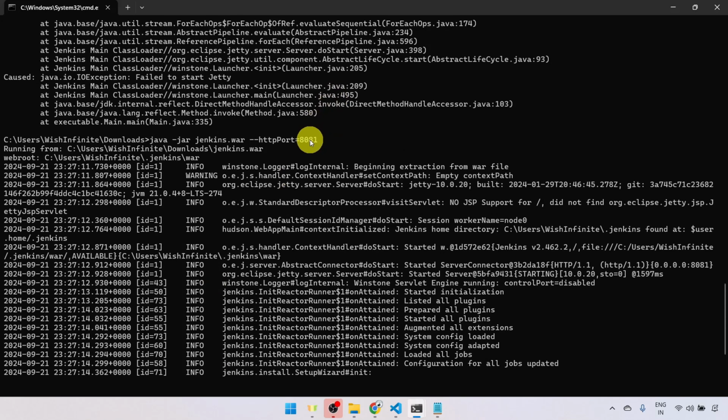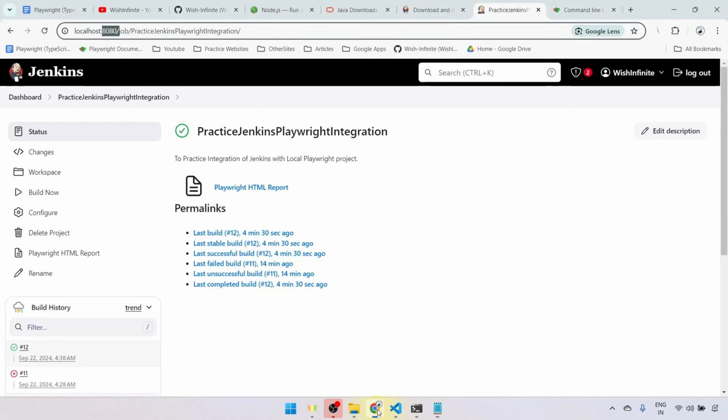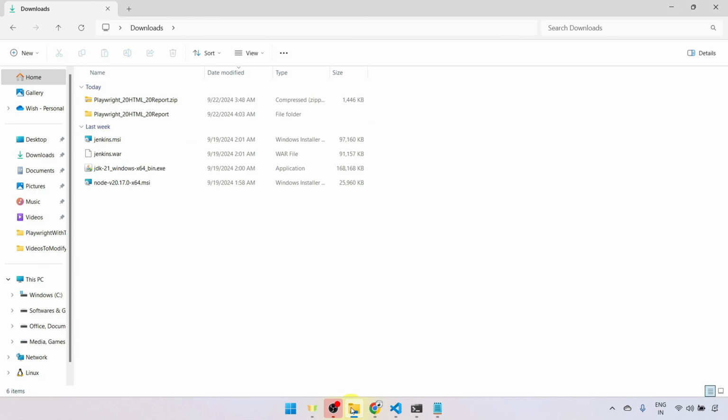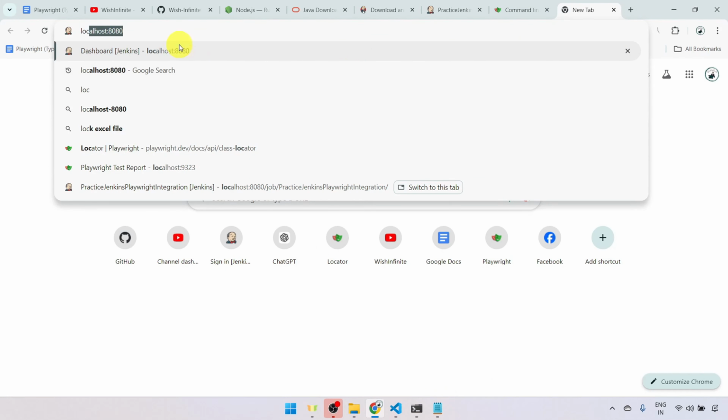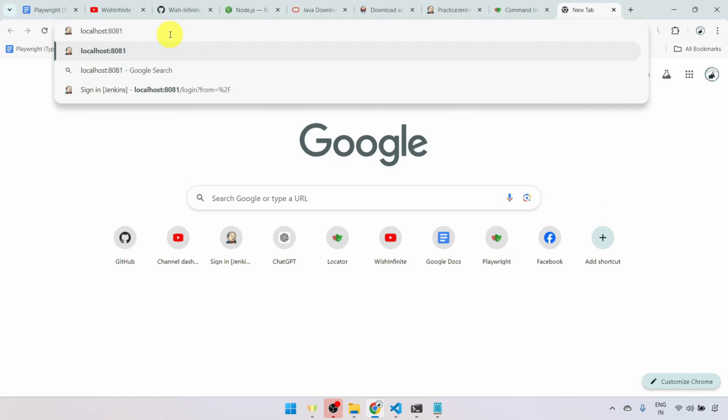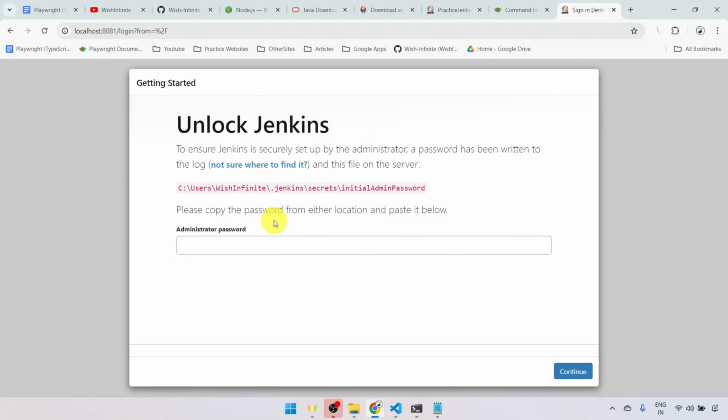Onto this port, 8081. So let me open this localhost 8081. This localhost 8080 is configured with the Jenkins which we have installed through this MSI file. You just need to use any one of the options. I'm just showing you both the options so that you are aware. So here into the browser, provide this localhost 8081 this time. Hit enter. And now again, you would be able to see this getting started page.